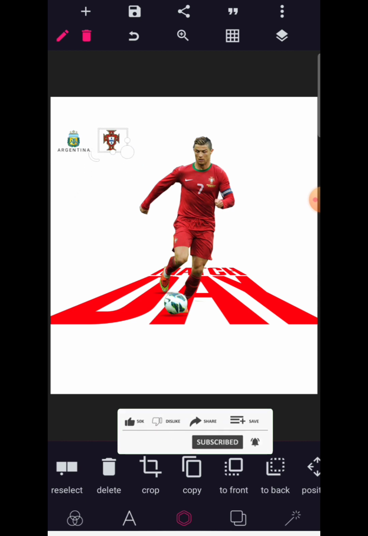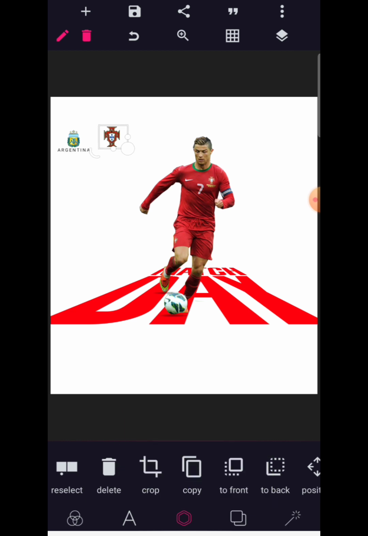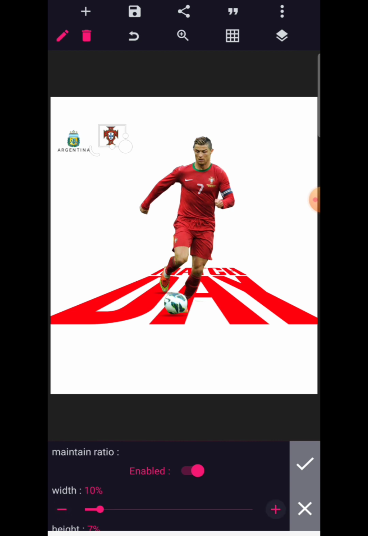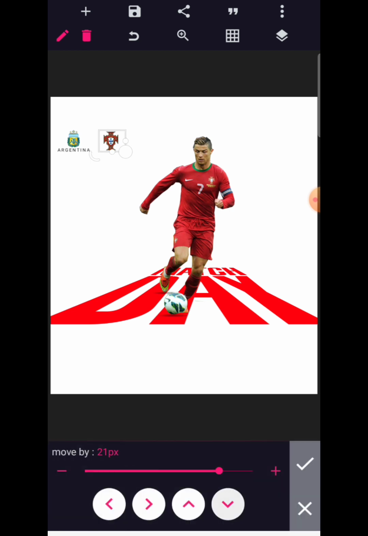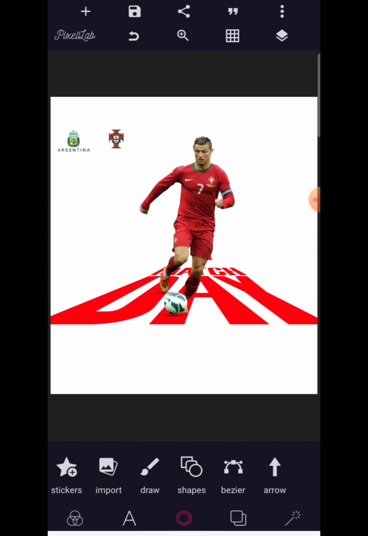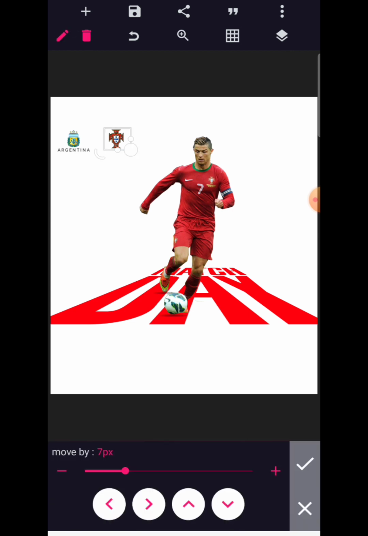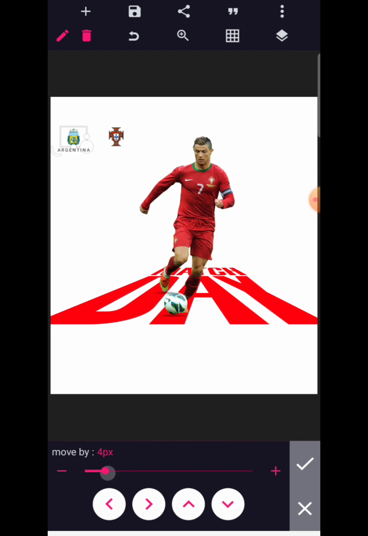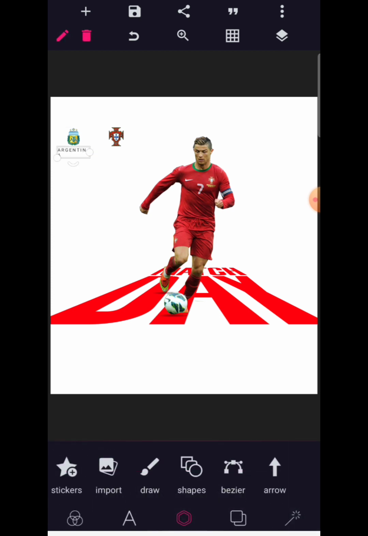We're going to make it also fall along the same line like that for Argentina. Okay. So just make sure that everything is aligned.